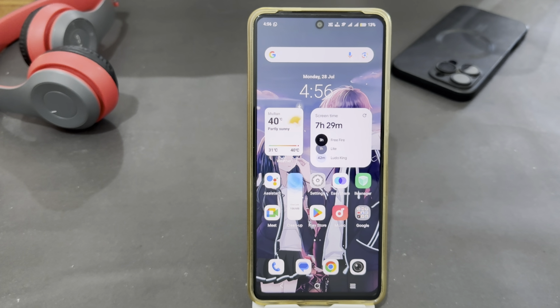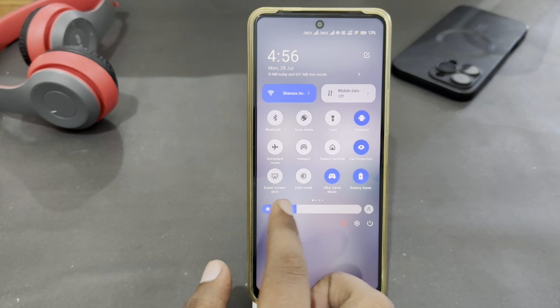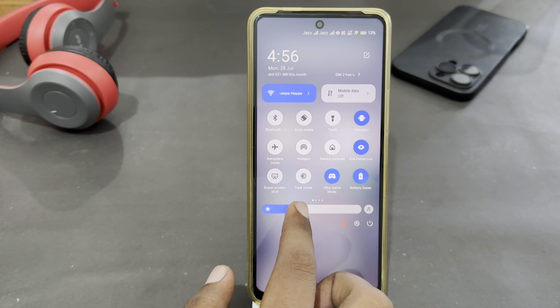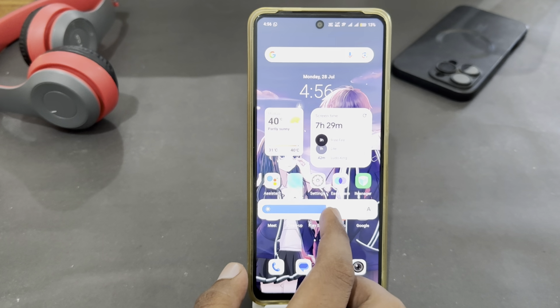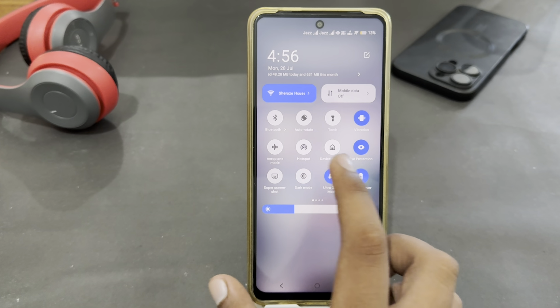The first way is that you have to scroll down in the control panel and you will get the brightness controller. You have to press and hold and move to control your screen brightness. And if you want to enable auto brightness, hit the auto brightness option, just tap on it and it will be enabled or disabled. You can easily do this from here.